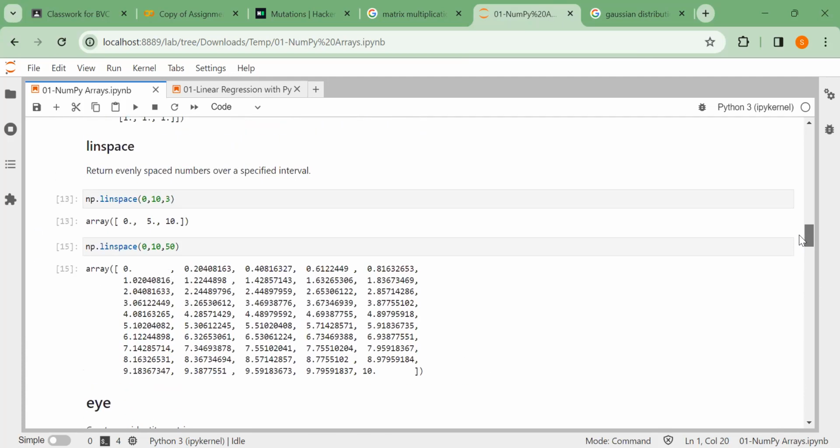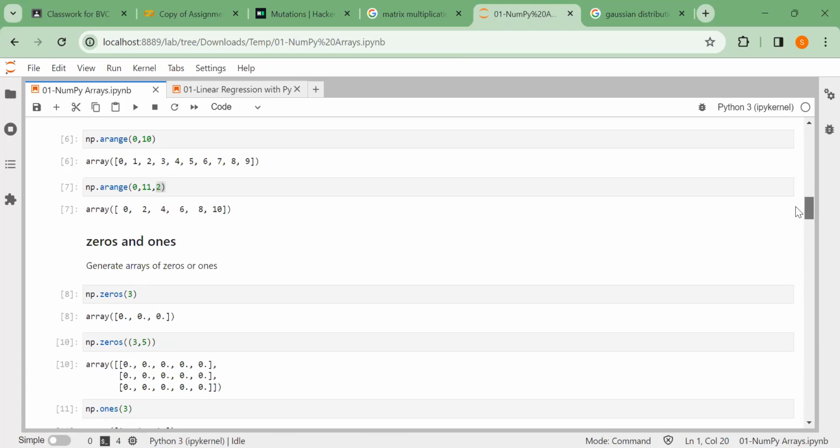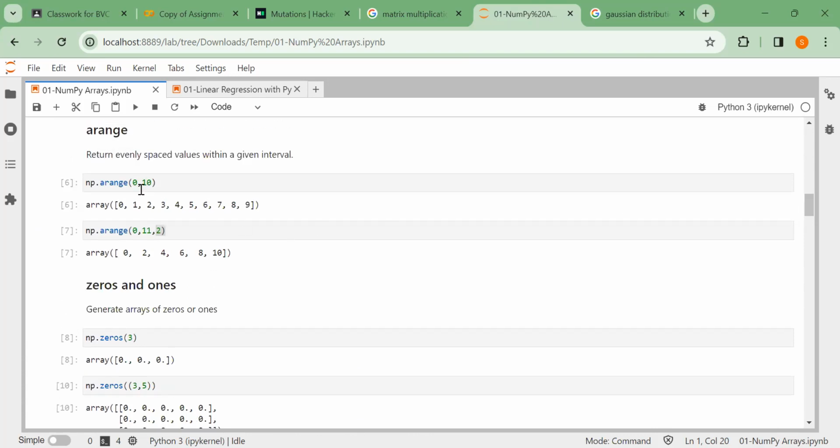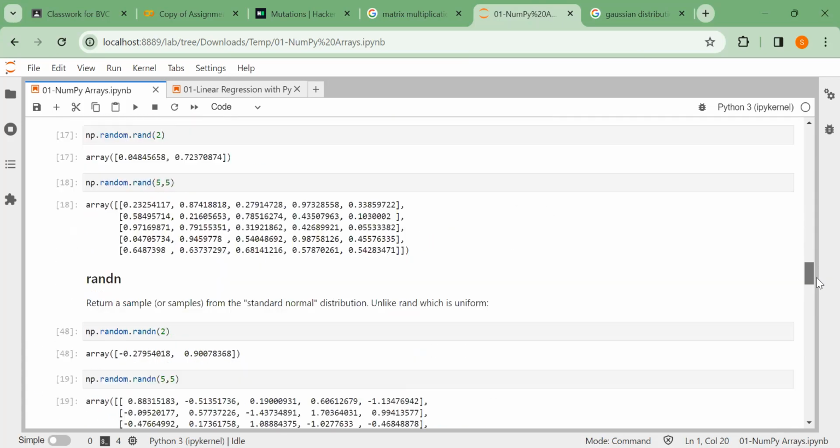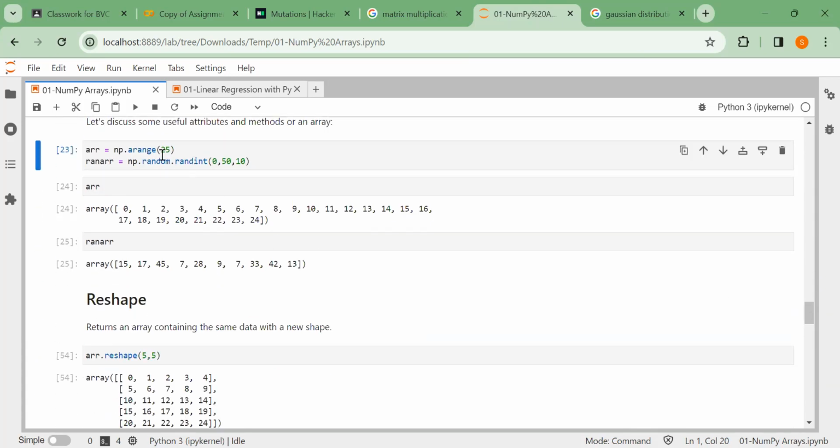So you can see here arange, we had done 0 comma 10, that means it starts from 0 to 9. We did not specify the difference, so it will take the difference as automatically 1. If you specify the difference, it takes that difference. And if you don't specify even the starting value, if you give only one number as input, then it will start from 0. As you can see here, np.arange 25 gives 0 to 24.